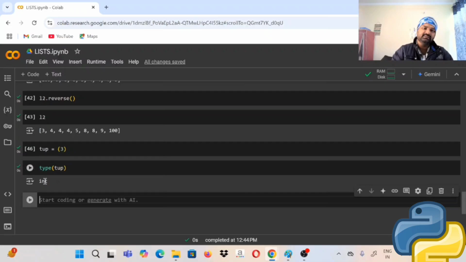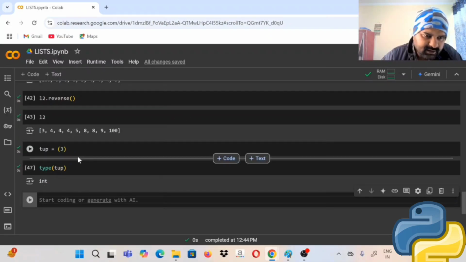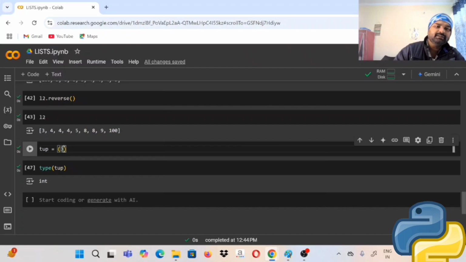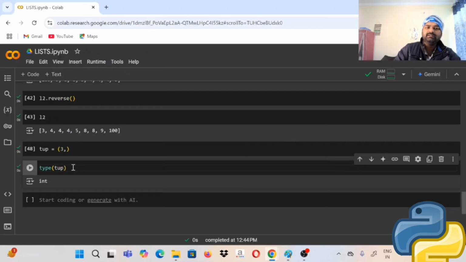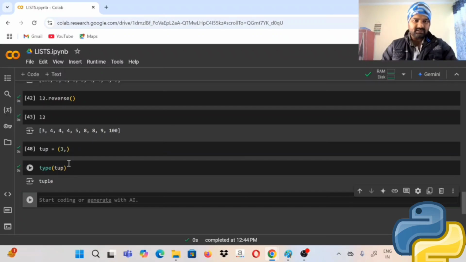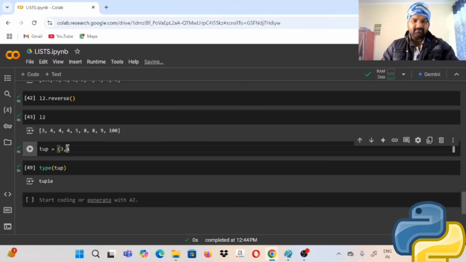We will see int. So Python actually gets confused here. It doesn't recognize that this 3 is a tuple. To make it a tuple, we have to put a comma here. Now when we execute this and see the type, we will get a tuple. Let's have our tuple back.